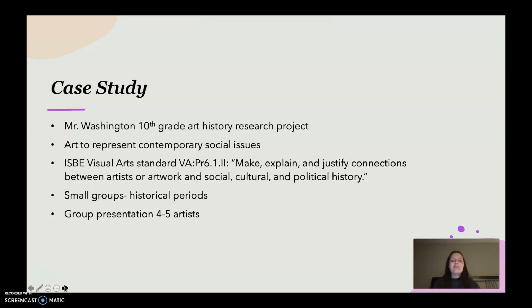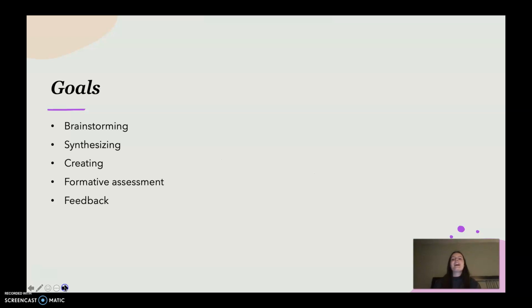And the final project will be a group presentation where students are to brainstorm, synthesize, and create a presentation on 4 to 5 artists and how they use their art to represent contemporary social issues.